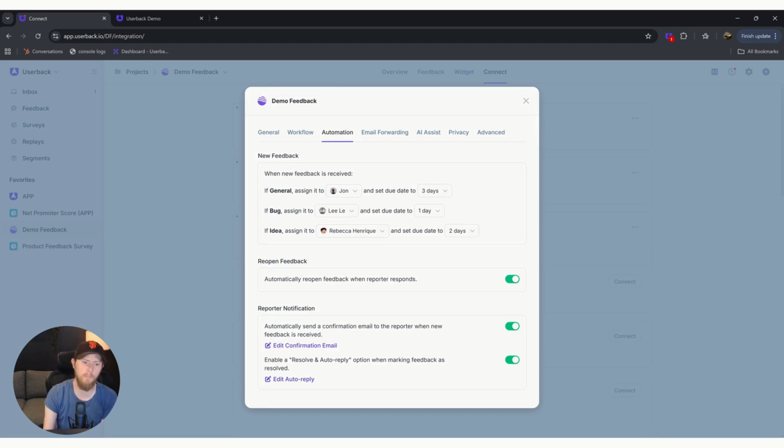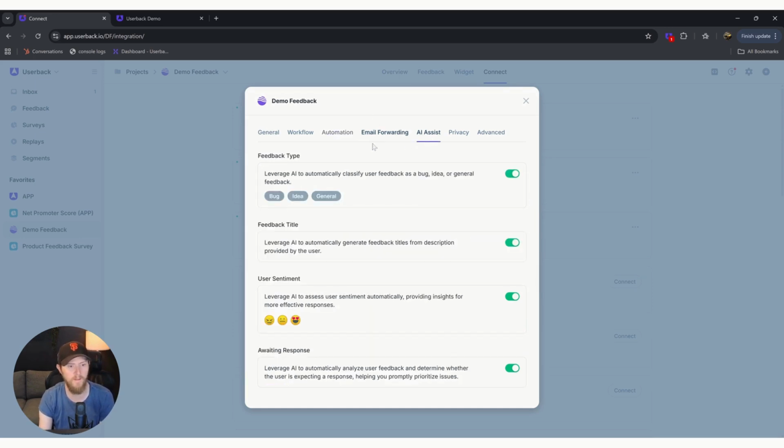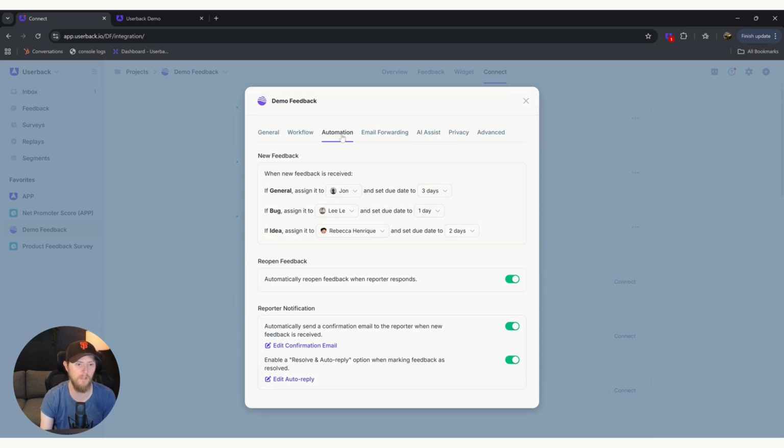We encourage you to jump in, invite your team into Userback, configure your AI assist for the widget and your feedback, configure your automation, making sure that you're assigning feedback to the right people to ensure that you're collecting, understanding, and acting on feedback faster.